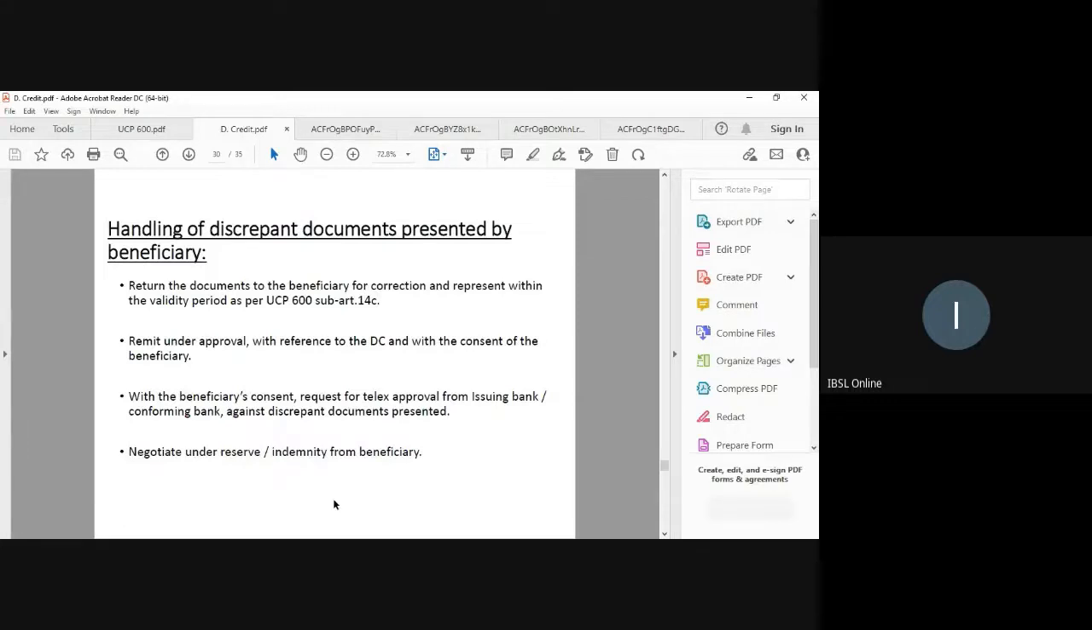Negotiate under reserve, with indemnity from the beneficiary. Sometimes, if the beneficiary is good, the bank is prepared to negotiate the documents and give value, but under reserve. Under reserve means we will negotiate the document and give it to you. If something goes wrong, we are going to debit you. Okay.